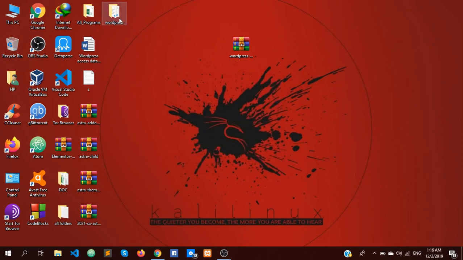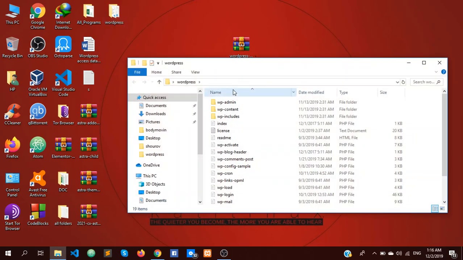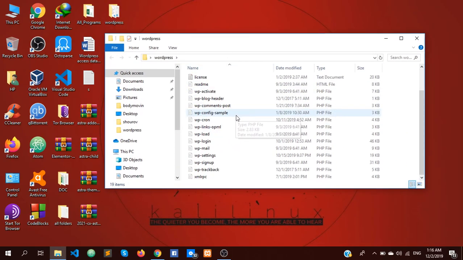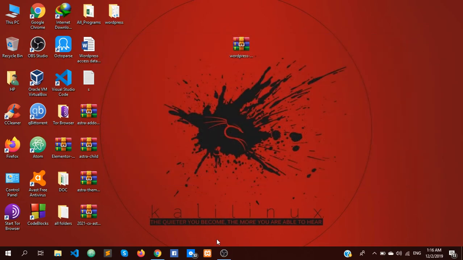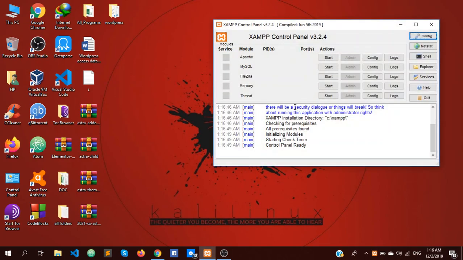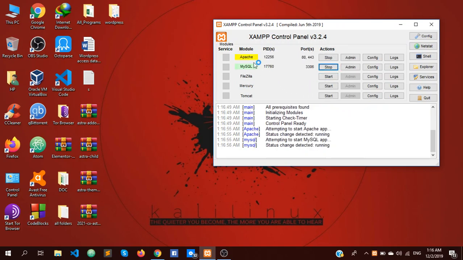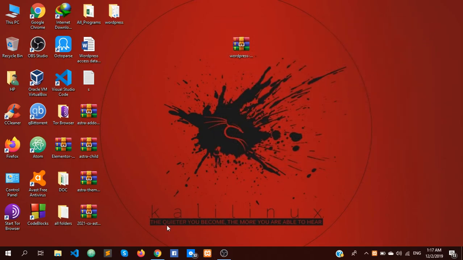Okay, we got this folder, and let's have a look into it. We got some files here. This is important, and do not mess with them right now. Now we need to open up the XAMPP control panel. Then we just need to start Apache and MySQL. When they turn green, you'll understand that they are working right now. So you can close it now.